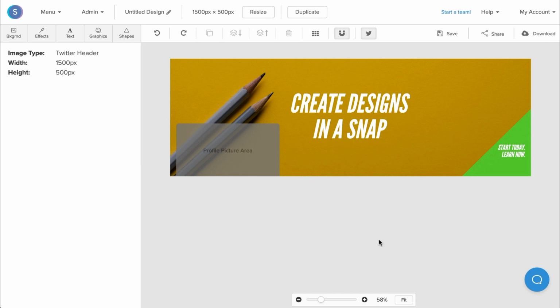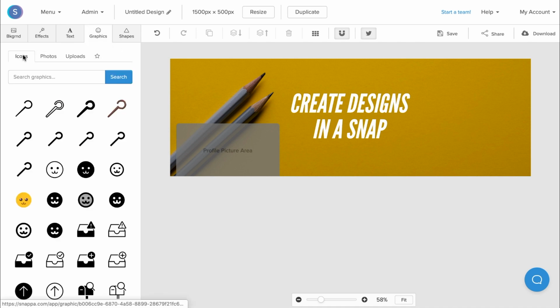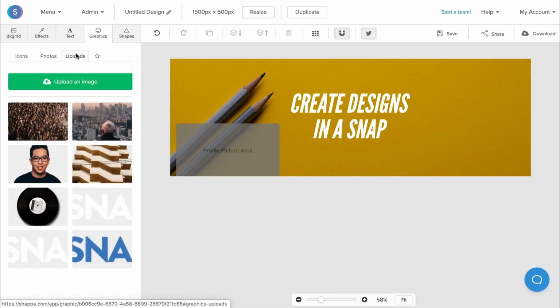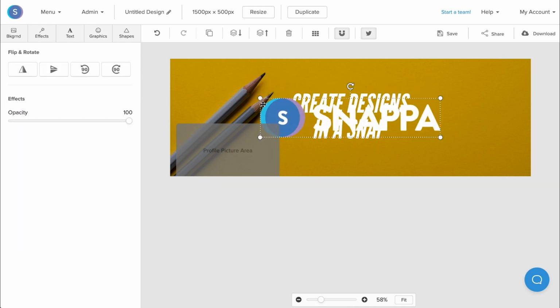The next thing I want to do is actually upload the company logo to the header image. So I'm going to start by deleting these corner pieces here. Once I'm done doing that, I'm going to navigate to the graphics tab in the top left. From here, you can either add an icon in, you can add a photo from the photo library. But in this case, I uploaded our brand logo into Snap-on and I'm going to click on it. Once it's in, I'm going to reposition it and resize it to where I want it to be on the graphic.